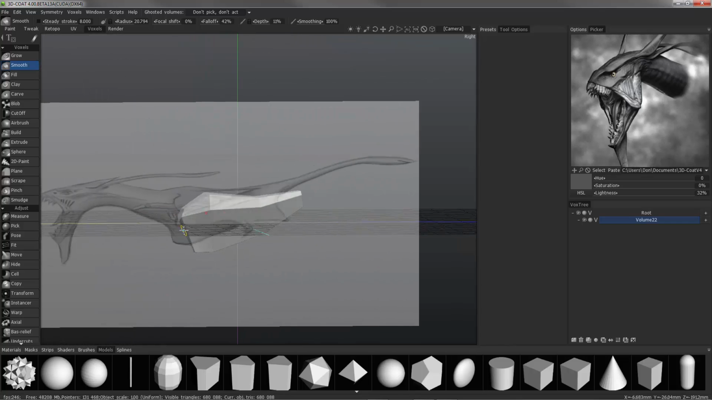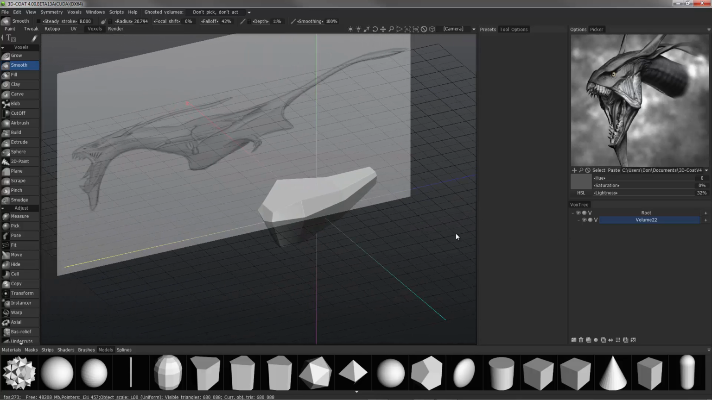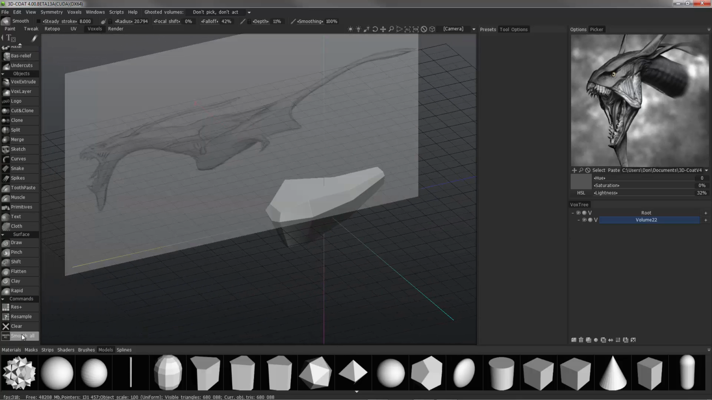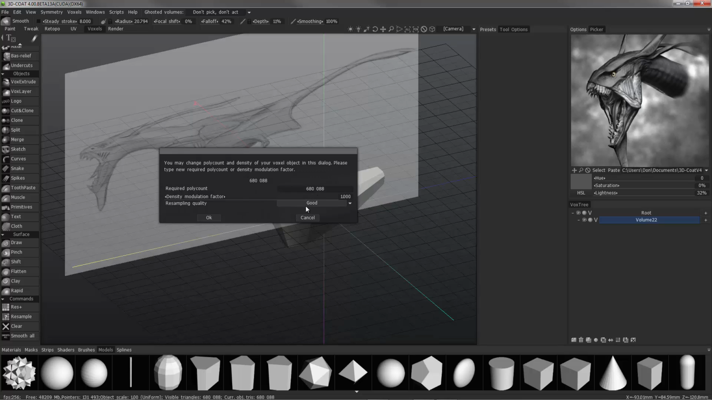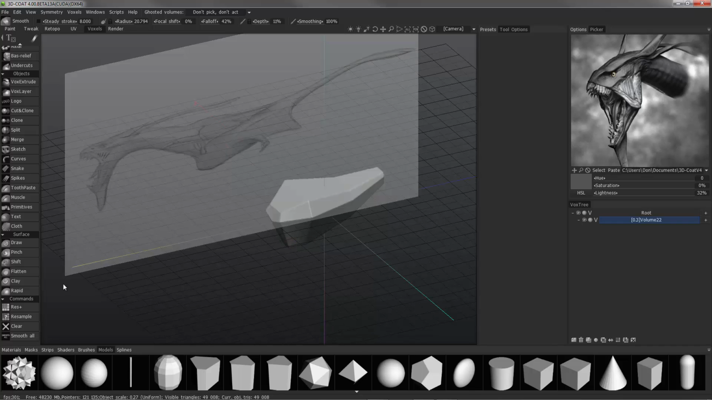What I'm probably going to do is down-res this particular object in order to make it have a more dramatic smoothing effect. So click on the resample tool. I can drag the slider down to its nice low polygon number, and then just click smooth all until I get close to the smoothing result I want.